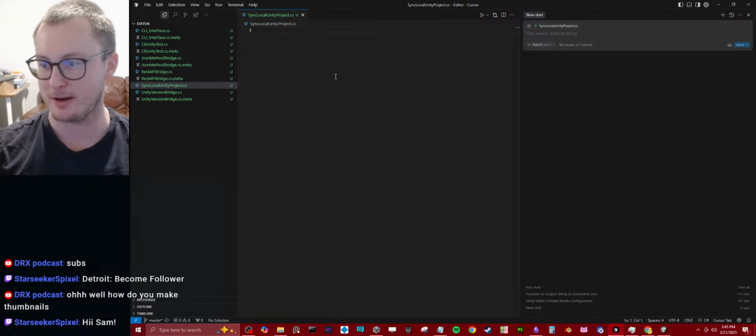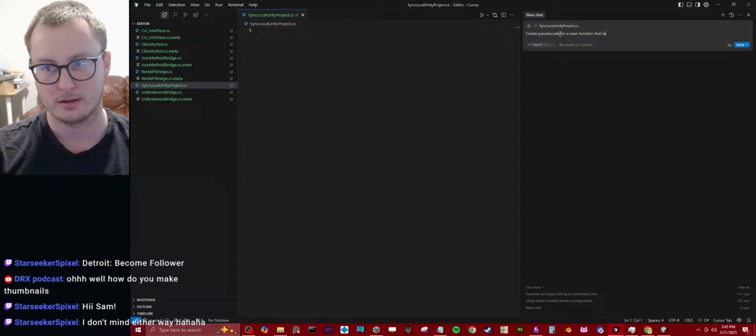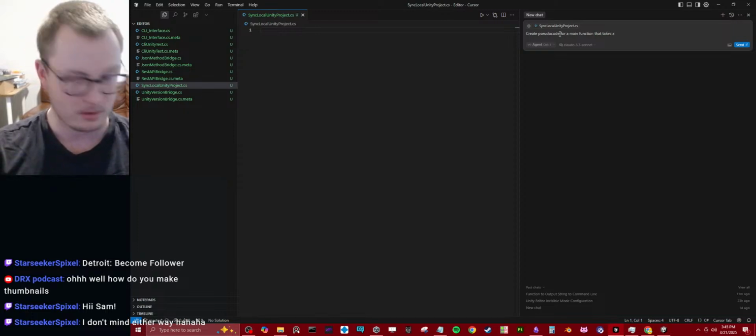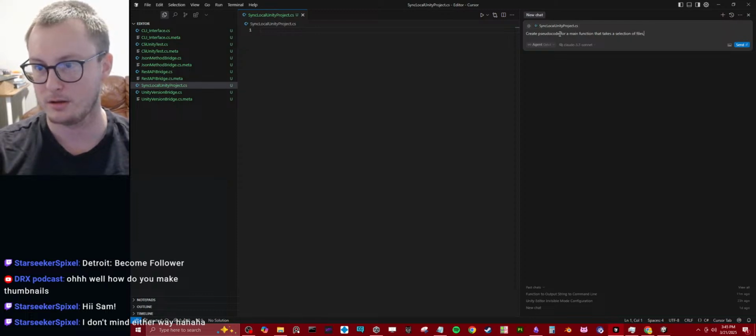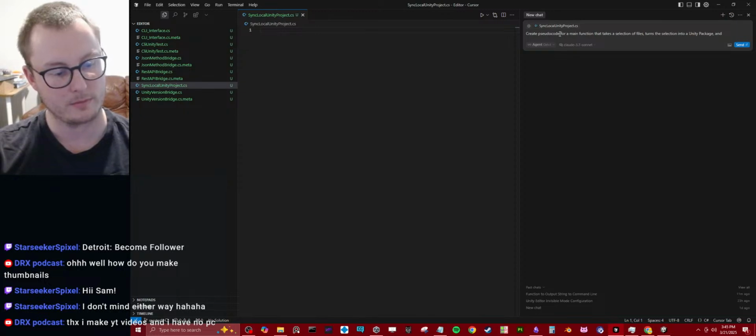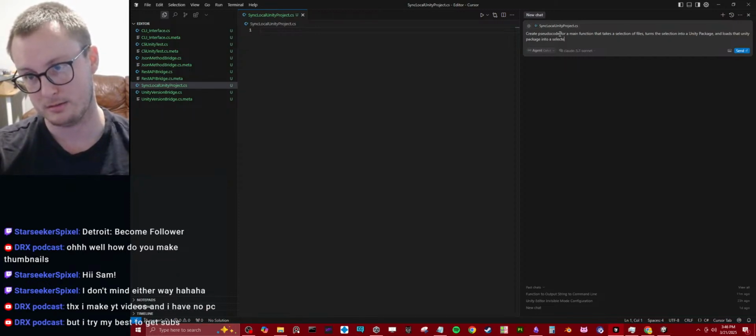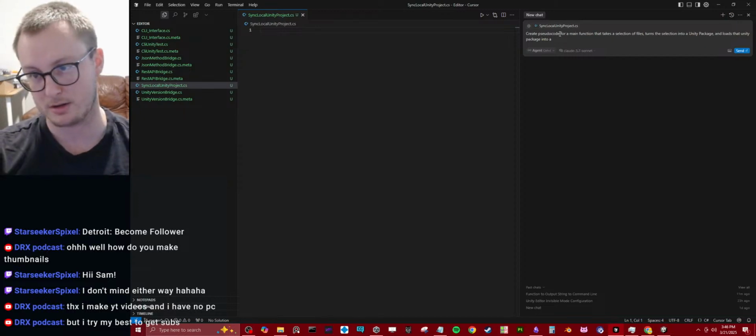Okay, so we're going to create a script right here. Create pseudocode for a main function that takes a selection of files, turns the selection into a Unity package, and loads that Unity package into a selected local, a target, let's say a target local Unity project.